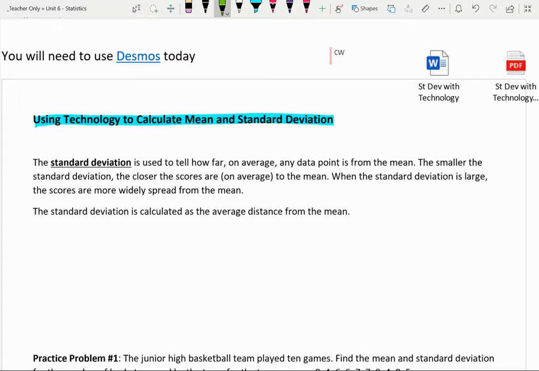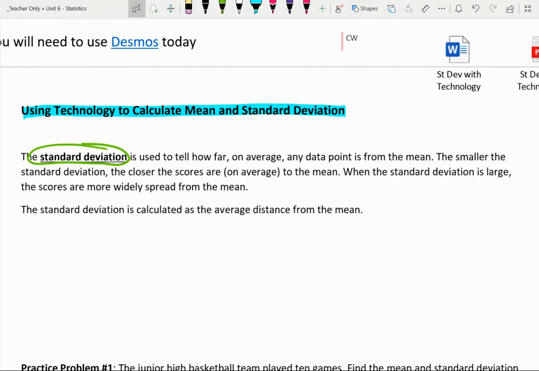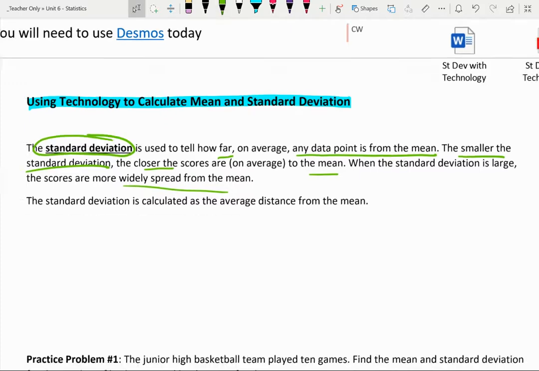So just as a reminder, because it's probably been a long weekend for you, the standard deviation, that's what we're talking about here, is used to tell how far on average any data point is from the mean. So if we've got a set of data, we can calculate the mean pretty easily, but then we're looking at how spread out is the data. So if we have a smaller standard deviation, that means our scores are closer to the mean. When the standard deviation is large, our scores or our data values are more widely spread out. So again, we're looking at it as how spread out is our data.